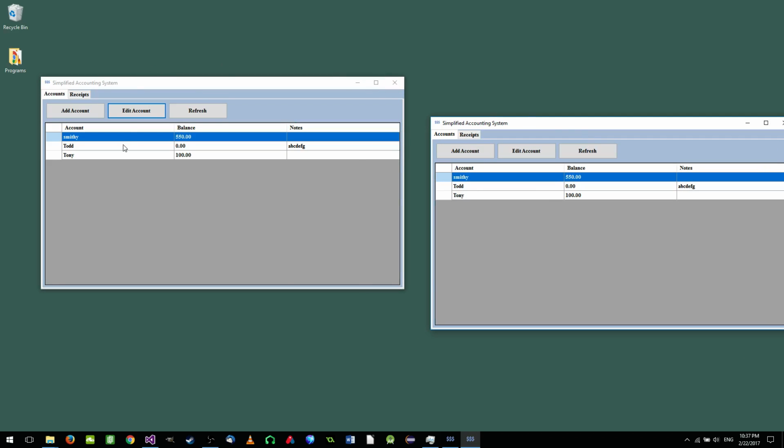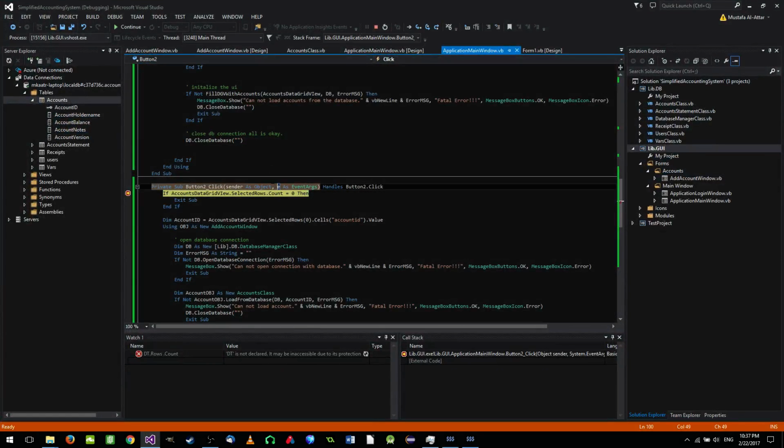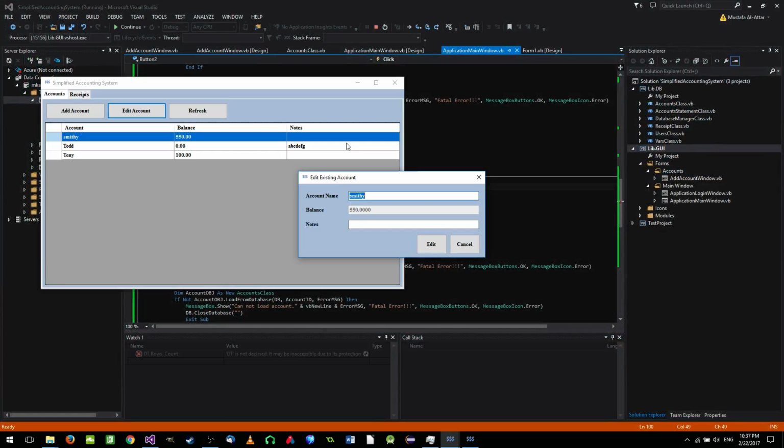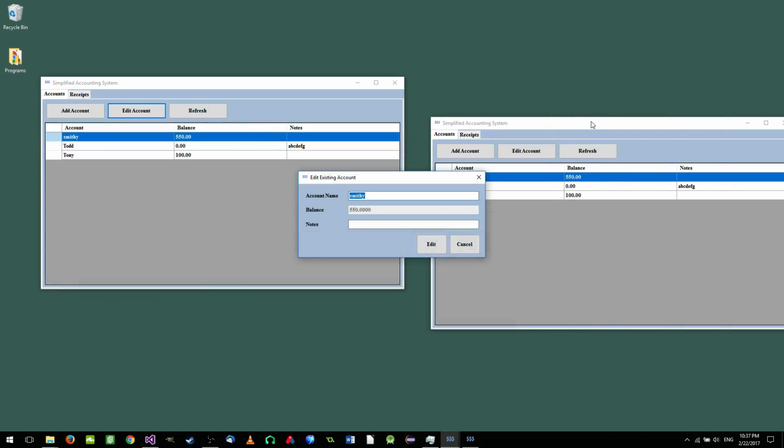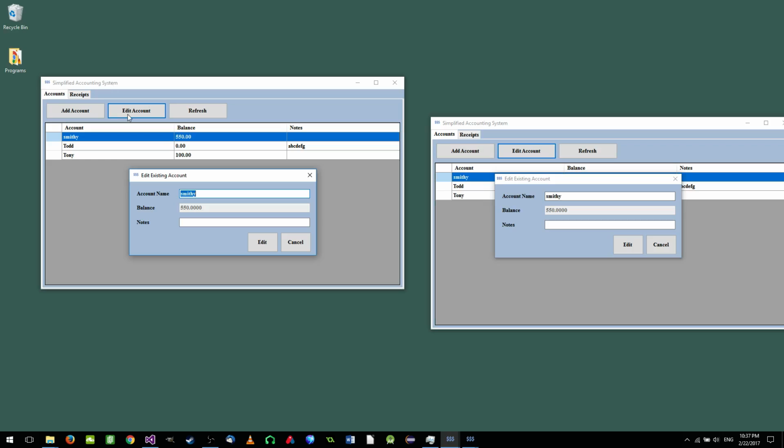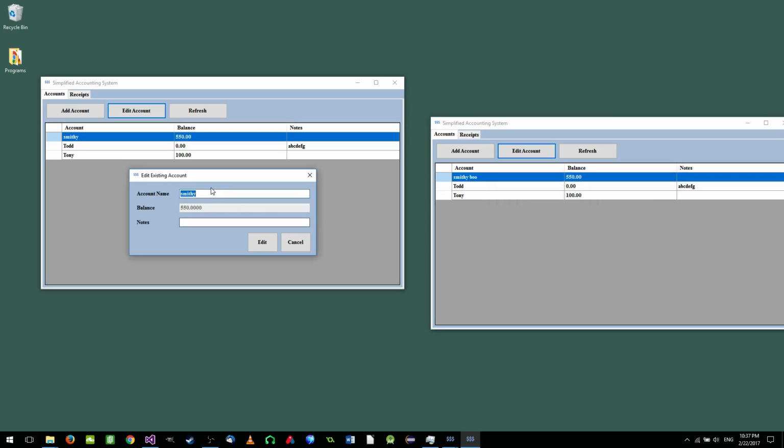Okay, so I'm going to edit Smithy. I will run this very quickly here. So edit Smith, and also I will go to Smithy, edit Smith again. So now this one belongs to this window, and this one belongs to this window. Smithy boo, whatever, and I'll press edit. I'm going to say Smithy hi. I press edit: could not update the account, record changed. You can see there is an error here.